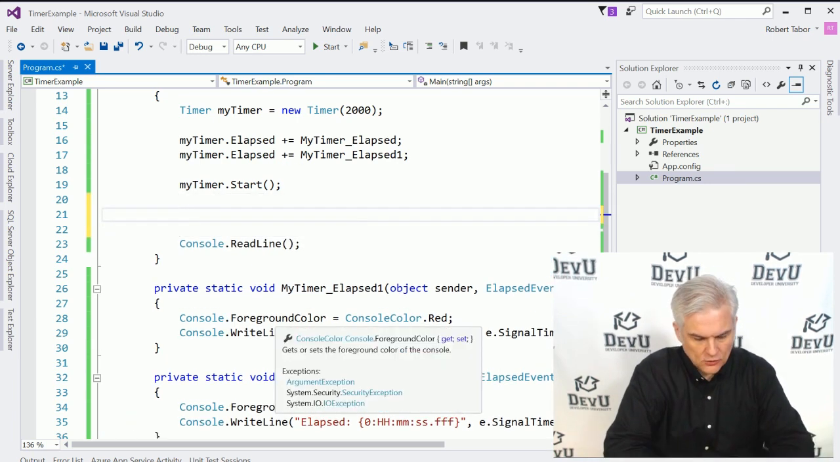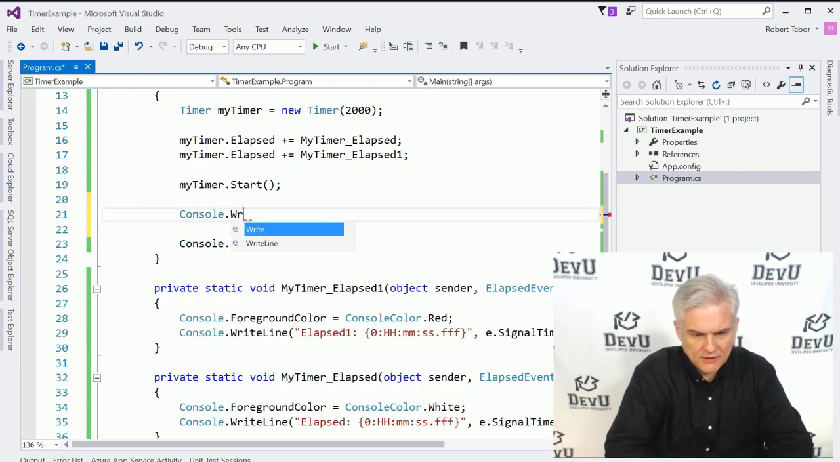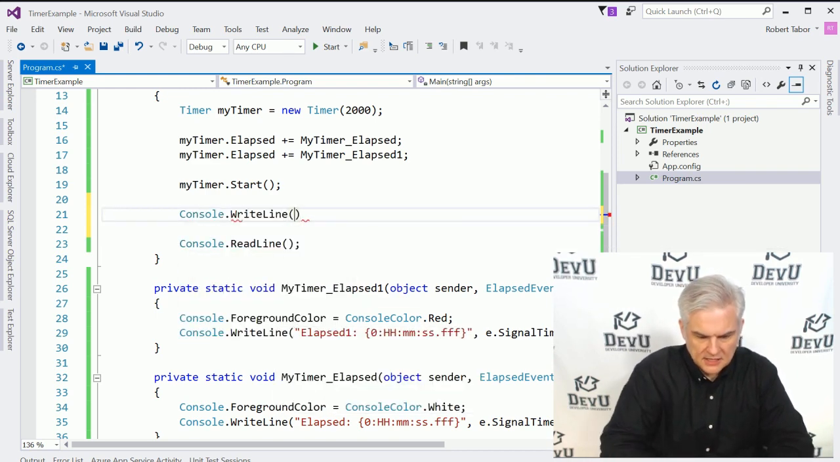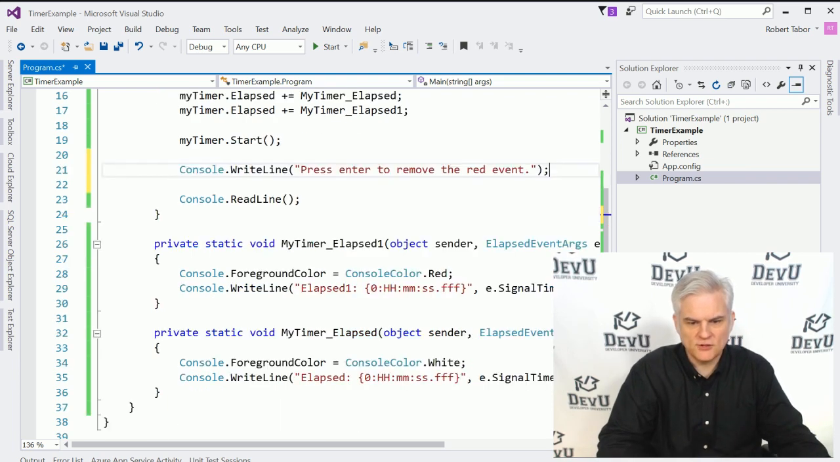In fact, let's go Console.WriteLine, and we'll say press enter to remove the red event. Probably a better way to say that, but hopefully you get the idea.